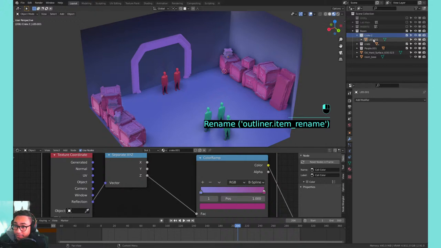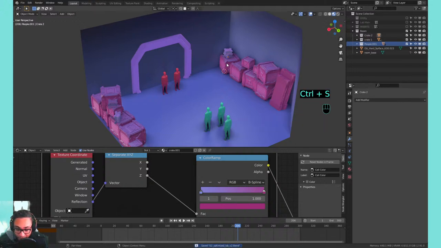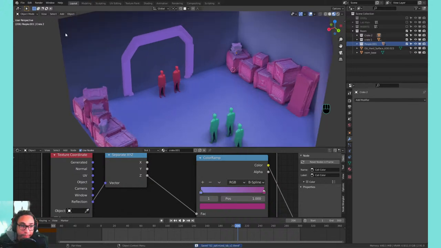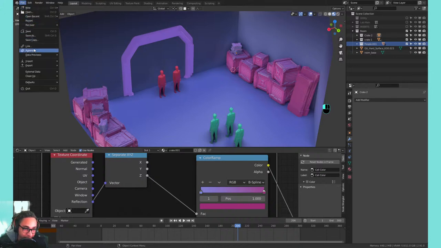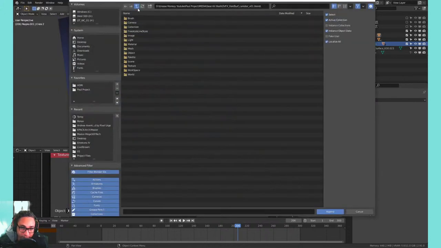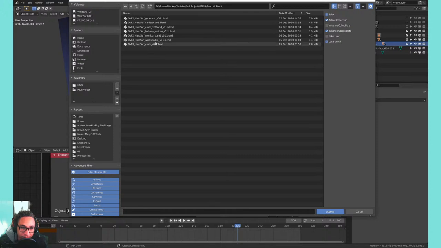Crate 2. Call this crate 1. Okay, we're back to 448 megabytes. Feeling better. Alright, so that tube, too big for me. Too big. Okay, so let's try the next one.